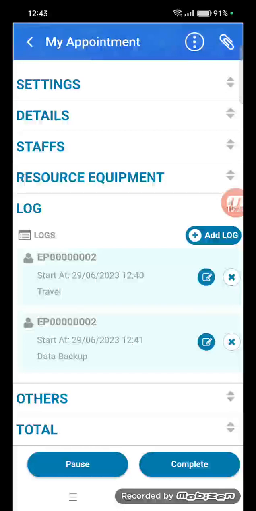So once done, Max has got the option to pause this appointment in case there's some interims where he's got options to come back and add more service tasks or resource equipments along the way. So just for the sake of time, I'm just going to complete this appointment.